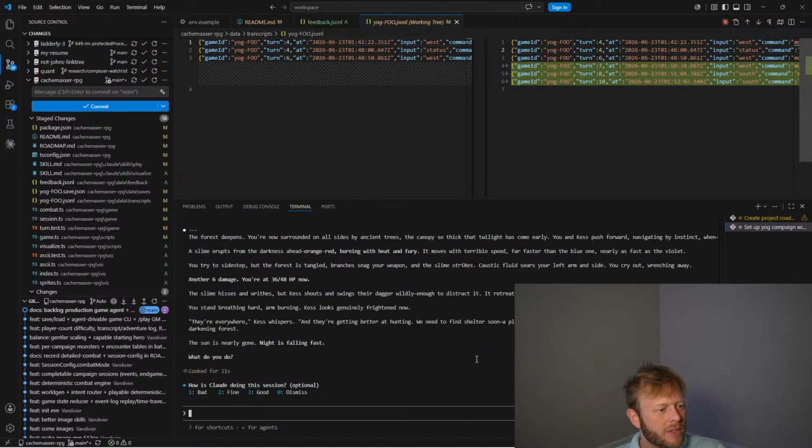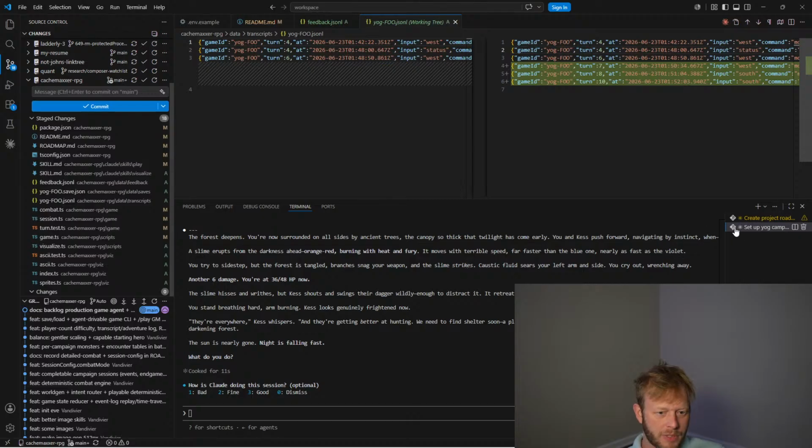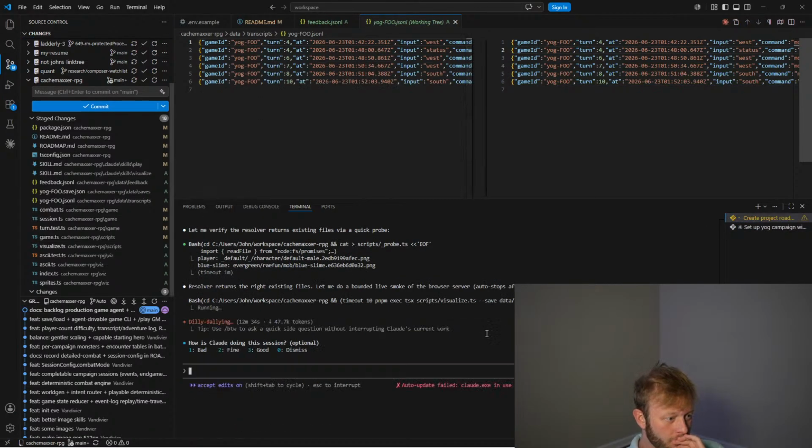Okay, the forest deepens. You're now surrounded on all sides by ancient trees. Can it be so thick that twilight has come early? Okay, so we're getting ready to camp at this point. A slime erupts from the darkness, orange-red, burning with heat and fury. That's pretty cool. Okay, so at this point, I would want to camp, but I actually want to pause and see what's up with the other opus.